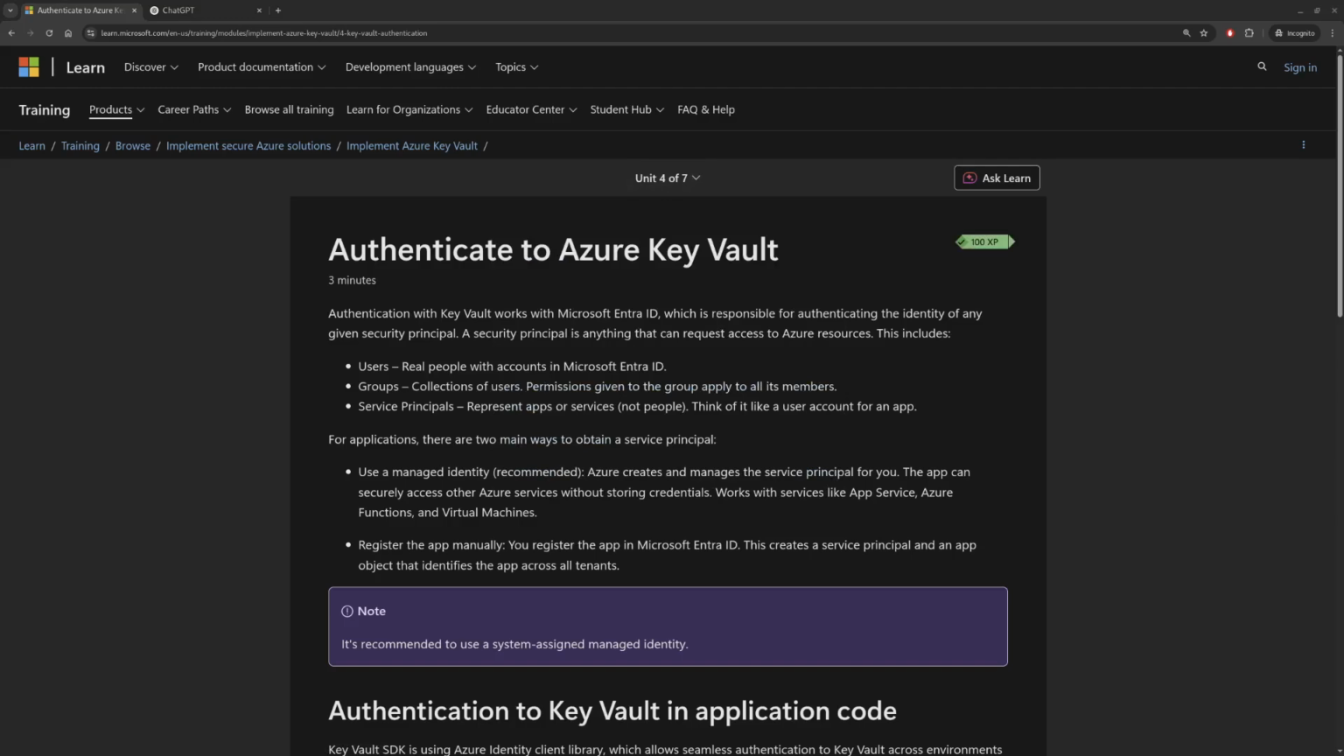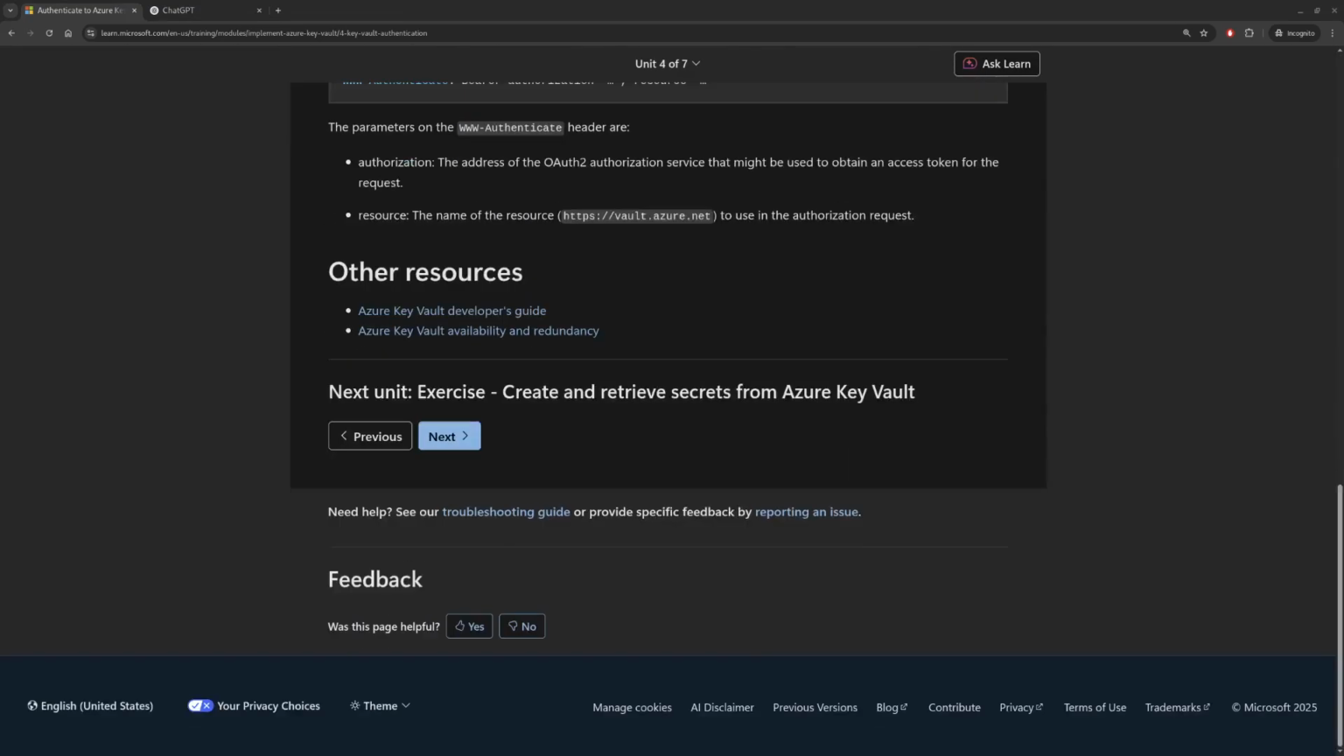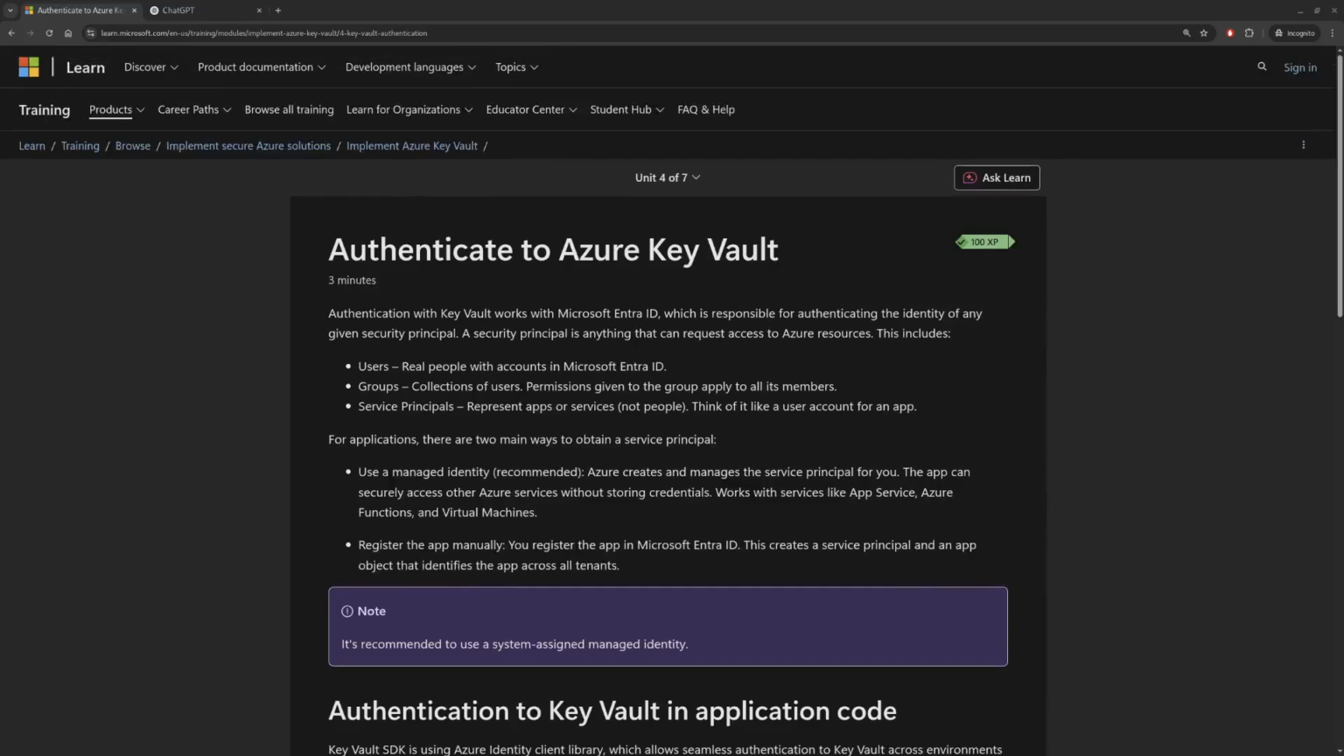Authenticate to Azure Key Vault. Authentication with Key Vault works with Microsoft Entra ID, which is responsible for authenticating the identity of any given security principal. A security principal is anything that can access Azure resources. This includes users, groups, services, or applications. There are two main ways to manage identity.